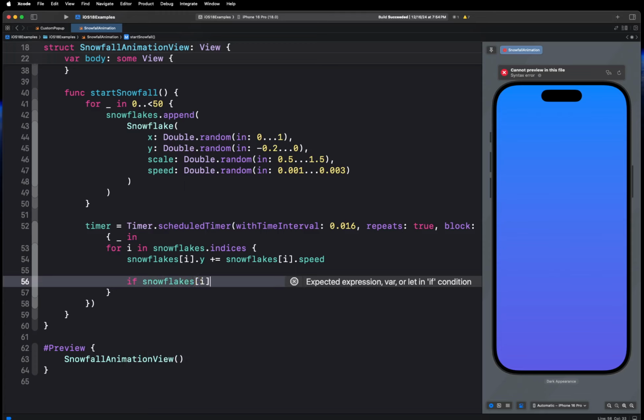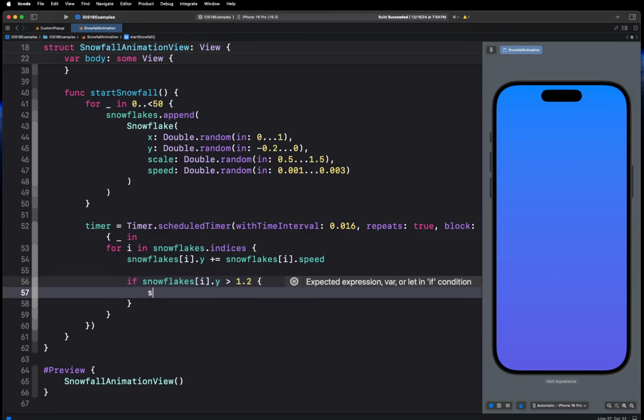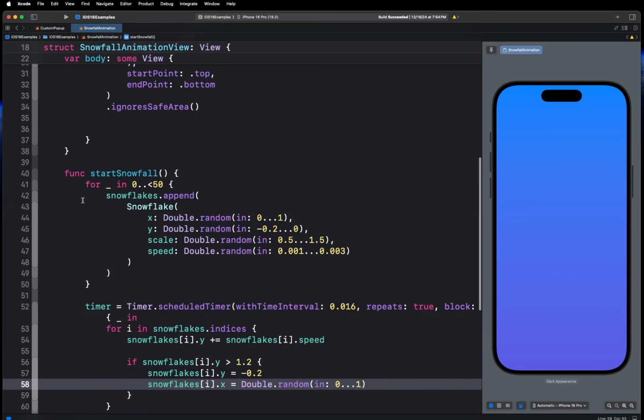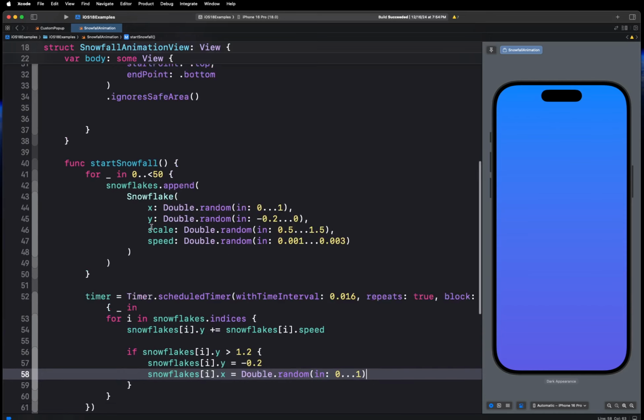Okay, so snowflake i dot y, and we're gonna check if it's greater than 1.2. Then we're gonna take the snowflake at ith location and take its y value and assign it negative 0.2. Snowflake i dot x will be Double dot random in 0 to 1 range. Okay, now this is our start snowfall function.